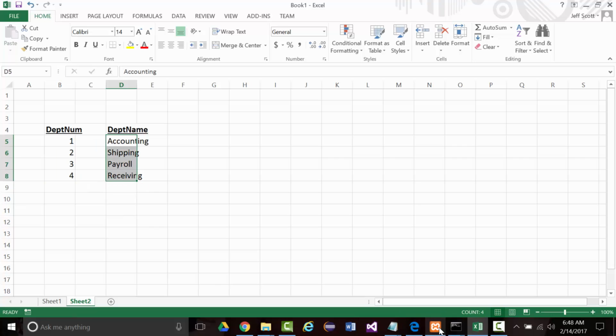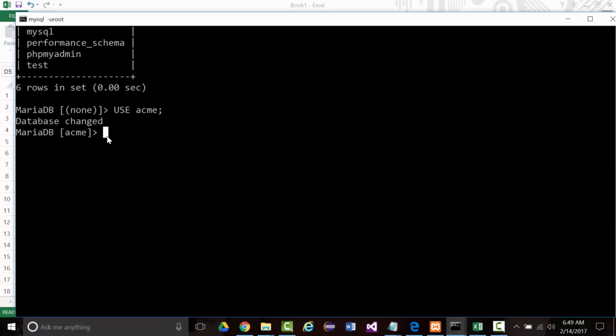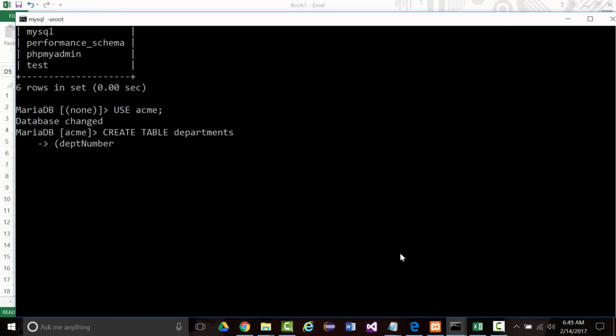So let's come in there and we're going to create a new table. The way we do that is we let the system know we want to create a new table. So create table, we'll call it departments. Then we have to let the system know what's in that table. So a parenthesis, and we'll have a department number, and that will be of type integer. And it will also be our primary key.